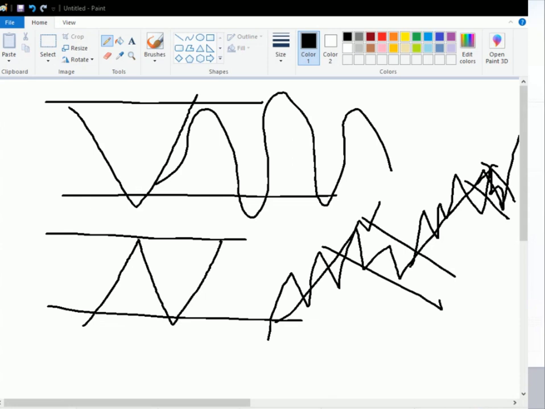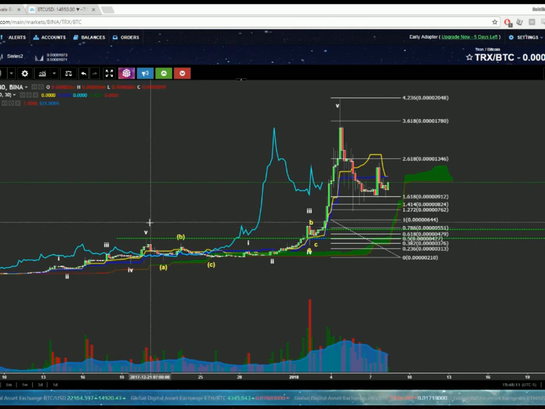And then from there, we can develop and branch out into the other patterns that he found, because they get pretty crazy. If we start over here, let me switch my charts out. All right, so this is the Tron chart for the most recent move up.